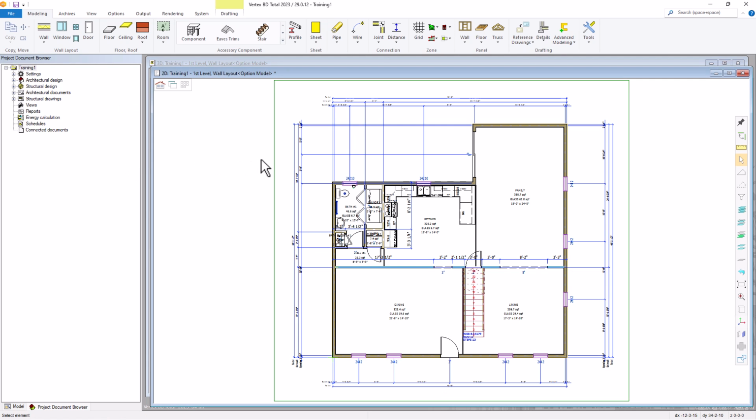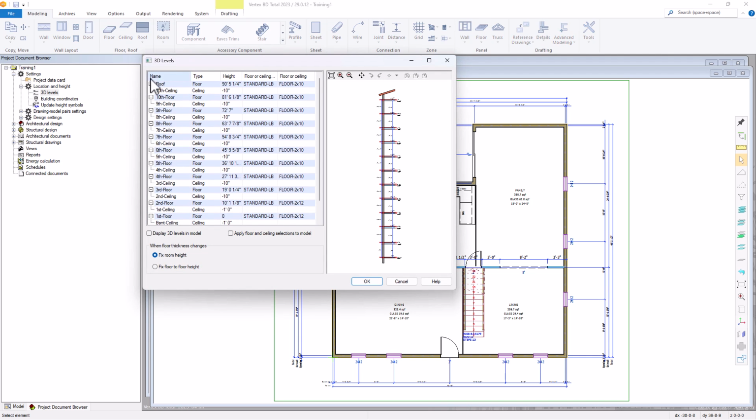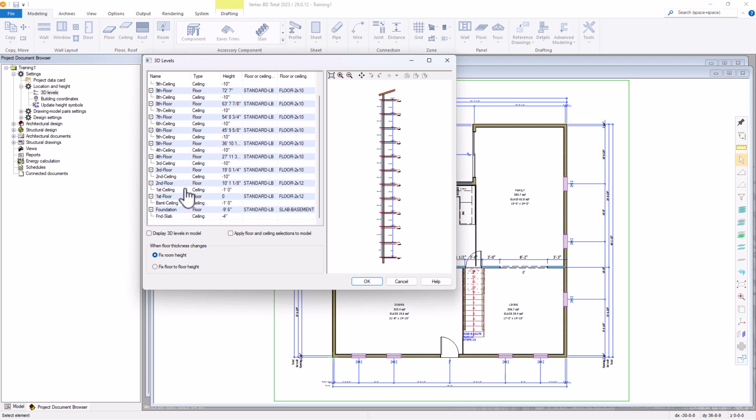When we created this project in the first training video, Intro and Setup, we covered a few settings that contribute to the wall framing. Under Project Document Browser, expand Settings, Location and Height, and select 3D Levels. 3D levels control the wall heights and floor depths for each level. For the first and second floors, we assigned a 12-inch deep floor system.